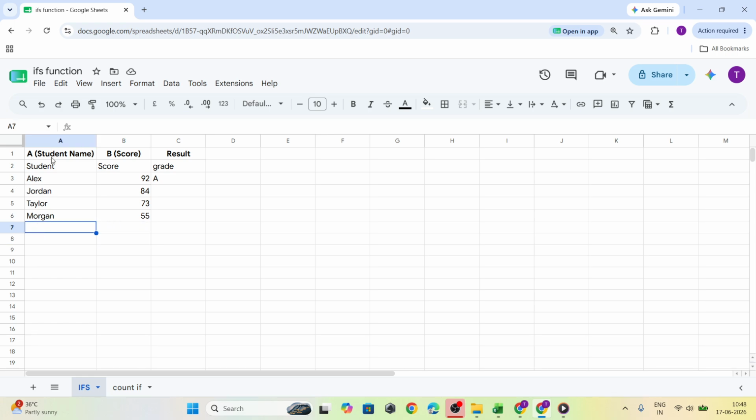Next, click the cell where you want the formula result to appear. This is usually in the next empty column beside your data, such as column C. Once the cell is selected, type the IFS formula in this format. Equals IFS followed by a logical test and the value to return if that test is true. Then additional logical tests and return values as needed.